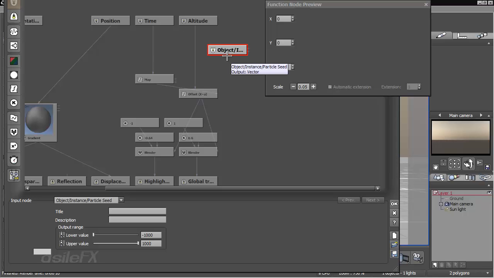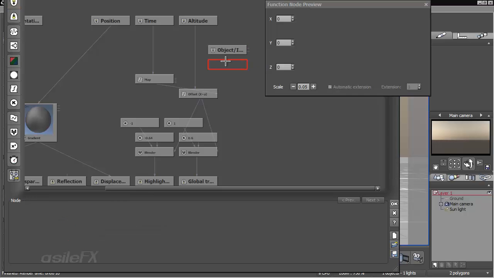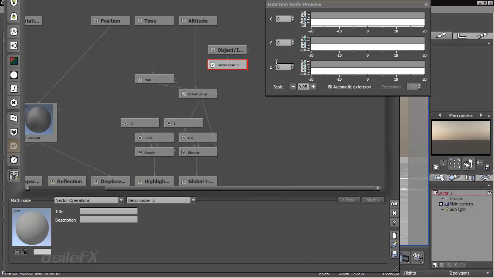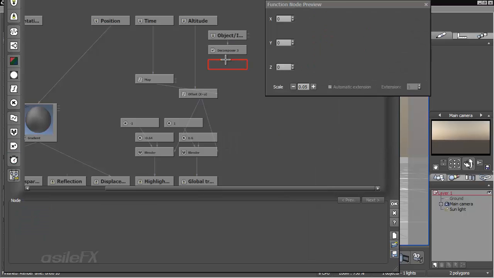Now what we need is a numeric value. So what I'm going to do is just add a math node, so right click, math node, vector operations, decomposer 3. And we can just connect to one of the axes, x, y, or z, to get a value. And it should be varied throughout every single instance, still on every axis.